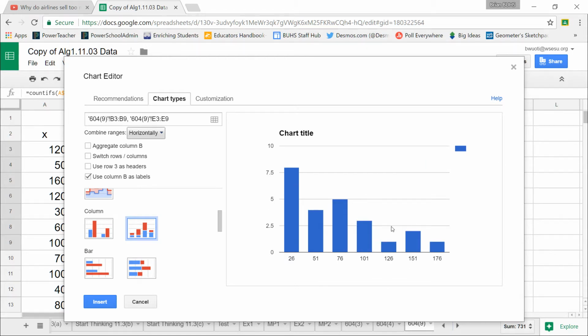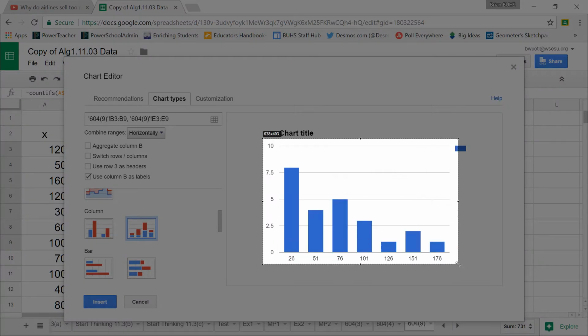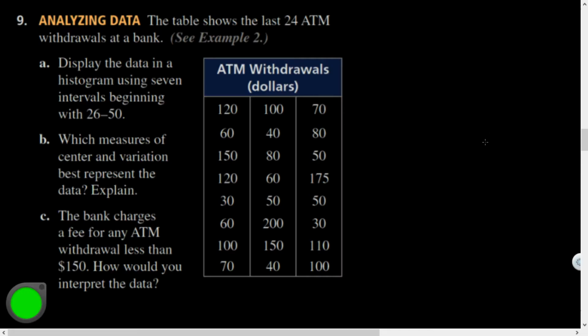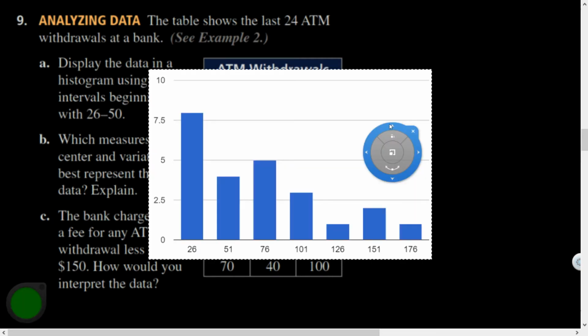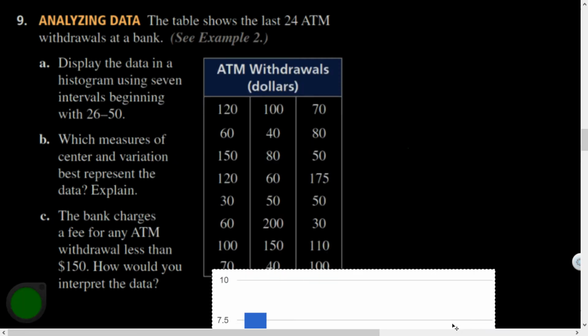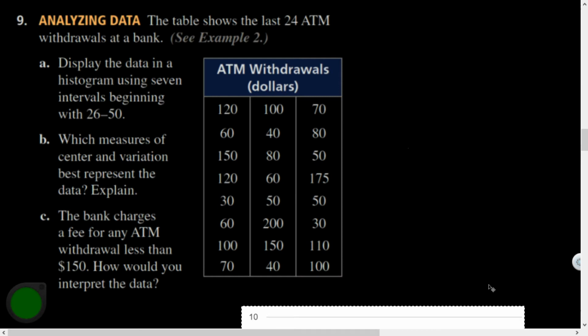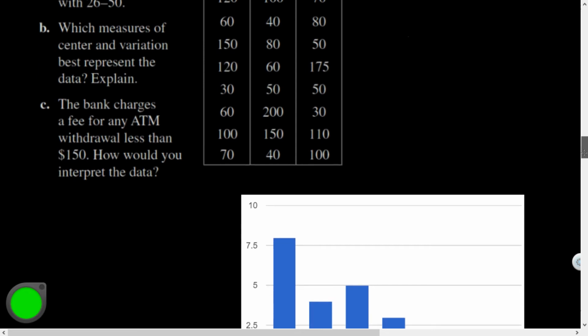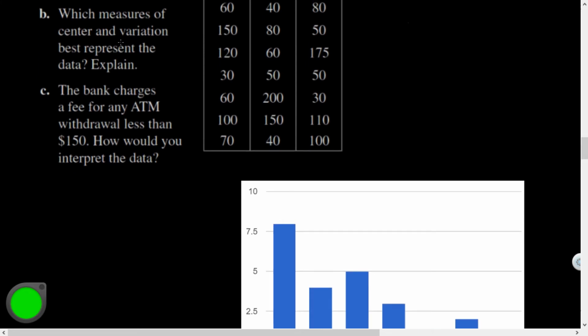Okay, so here I get my outcome. Now, this class was the 26 to 50 class. I guess I can leave it kind of like that for now. But here we go. So there's my frequency distribution. You could have done that by hand as well, but I want you to be able to know both: how to do it by hand and how to do it analytically. It says, which measure of center and variation best represents the data?